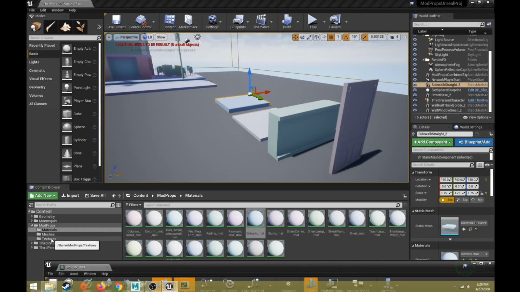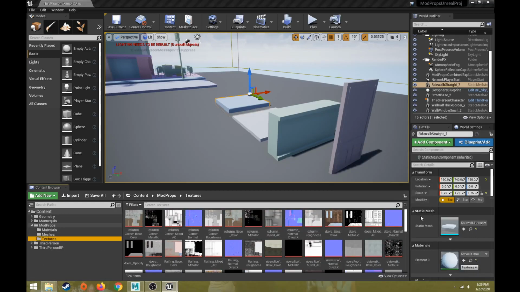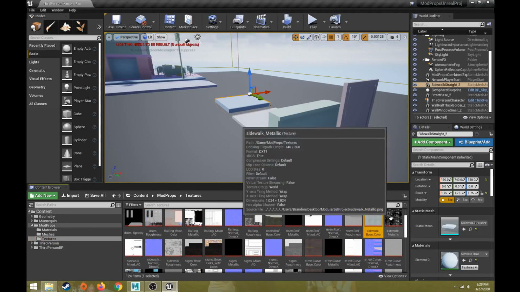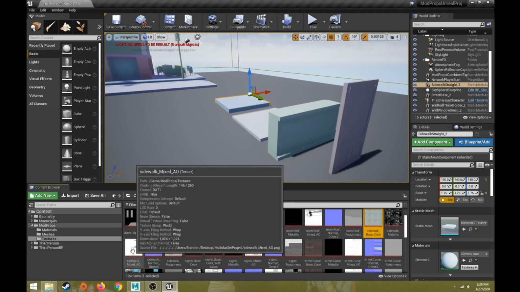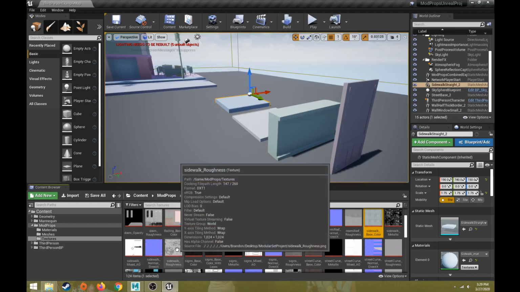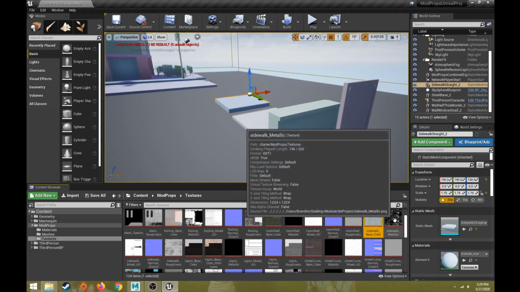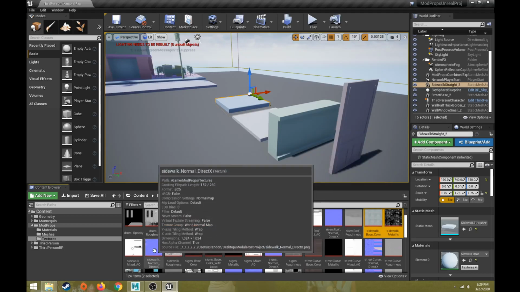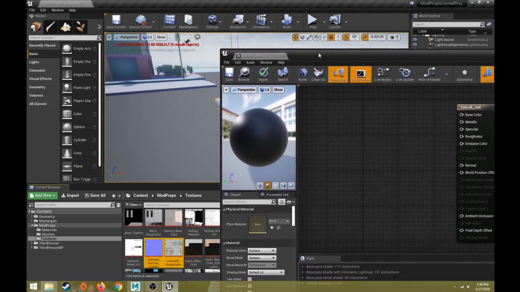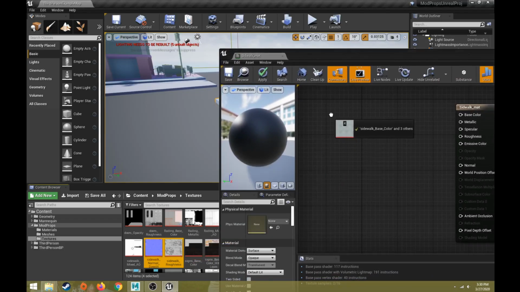From my texture standpoint, I need to go to textures and find my sidewalk textures. So there's sidewalk base color, sidewalk metallic. I have some other ones like mixed AO. I don't want that because I want ambient occlusion to be rendered in real time if I turn that on. But I want base color, metallic, normal, and roughness. So I'm going to select those four maps, holding down control and clicking those four. And then in my sidewalk material, I'm going to drag those four texture maps into the material.